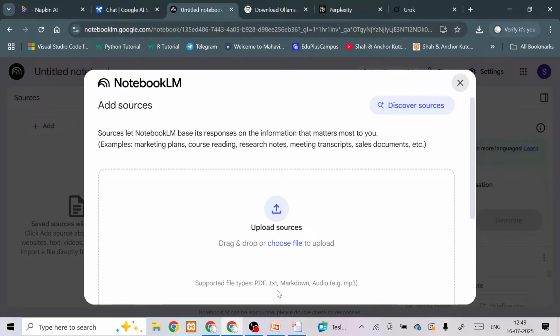Ready? Take all points of sources, all kinds of sources, add it to Notebook LM, and also write a handwritten note and add it as a source, an image source.